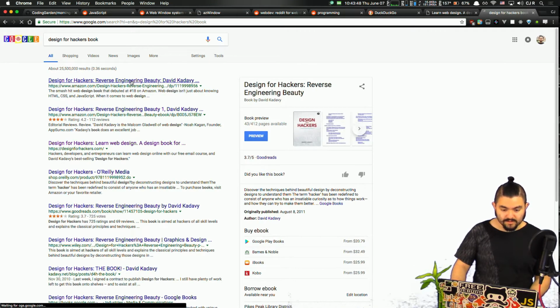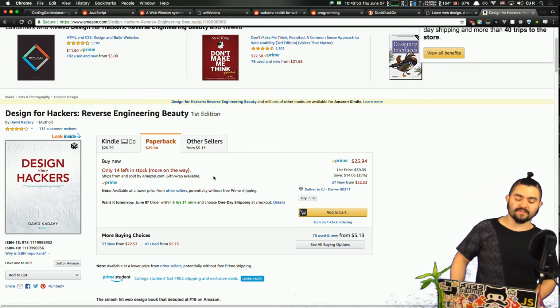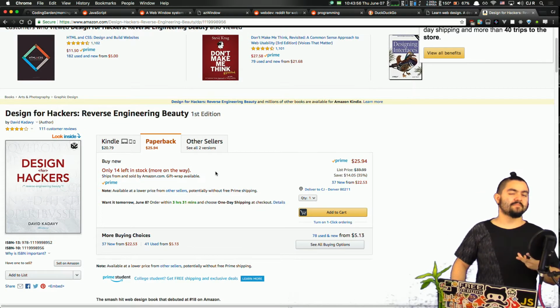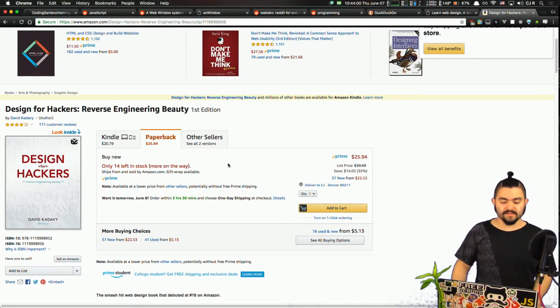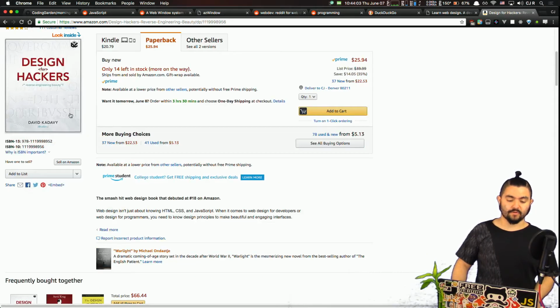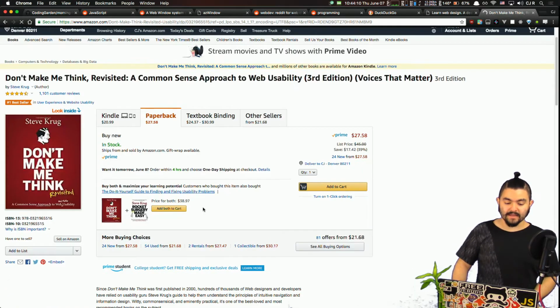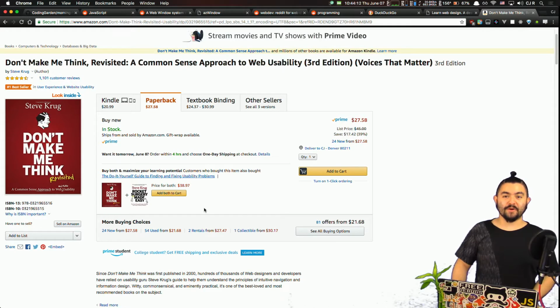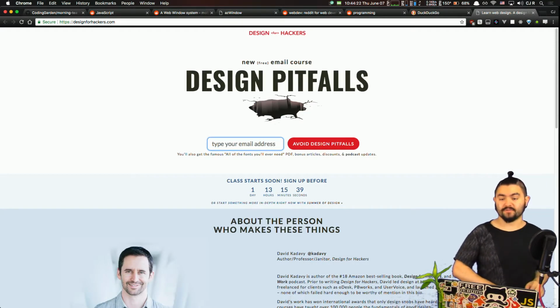And then this one, yes, reverse engineering beauty. So they take the hacker's standpoint or perspective and look at good designs and reverse engineer why those are good designs, and then also talk about why they're good. And another one is Don't Make Me Think. This is a classic in the user experience world. It just talks about what makes a good user experience and a good UI, because you don't want to make the user think. But yeah, Don't Make Me Think, Design for Hackers, and Design for Hackers has a lot of free online resources too.